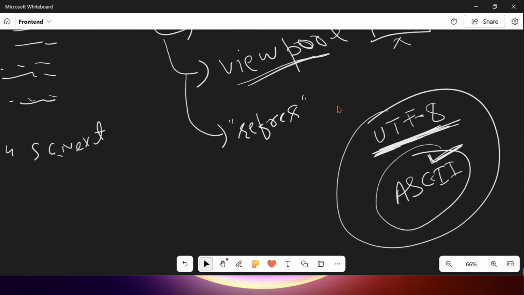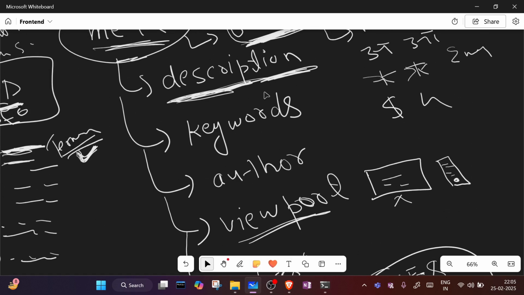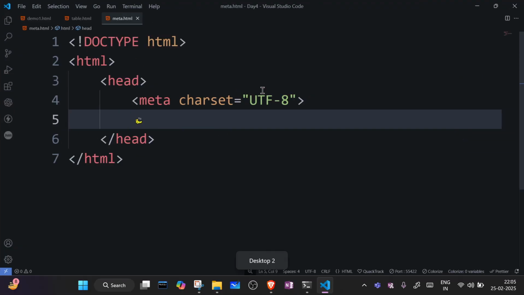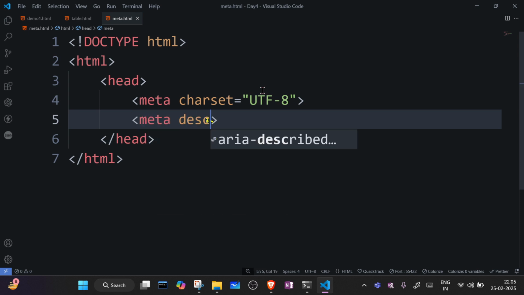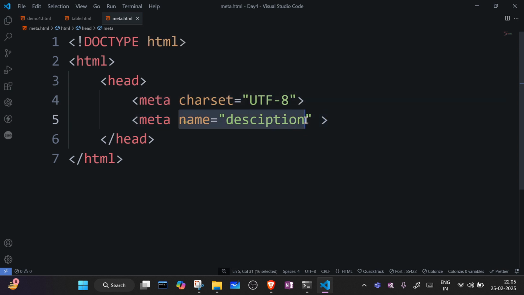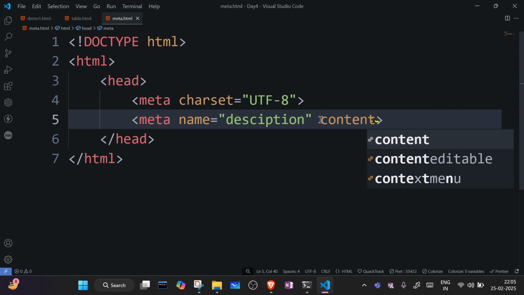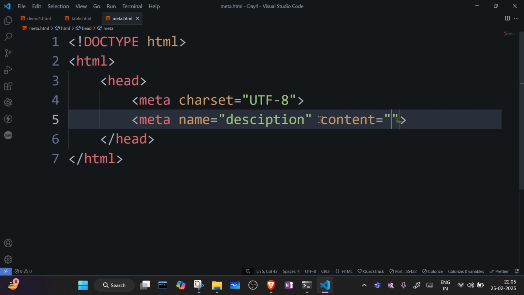Second, what I said to you, we can mention a description about our website. So I'm writing meta here, and here I can create the description. If you want to create a description, you need to write the name, and here you will write description. This means this meta tag name is description, so the browser will understand it. Here the content will describe this website.